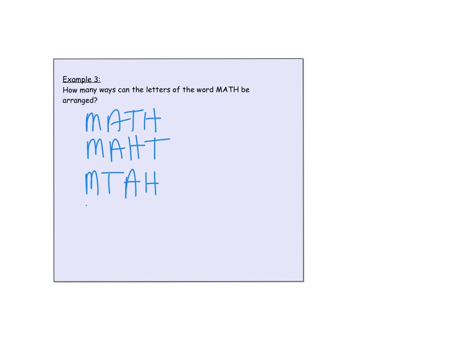I could do MTHA. So I'm only starting with ones that start with M, and then I could do MH. And I could do like MHAT, MHTA. Holy cow. Okay, so that's 6 ways. But that's 6 ways that all start with an M.